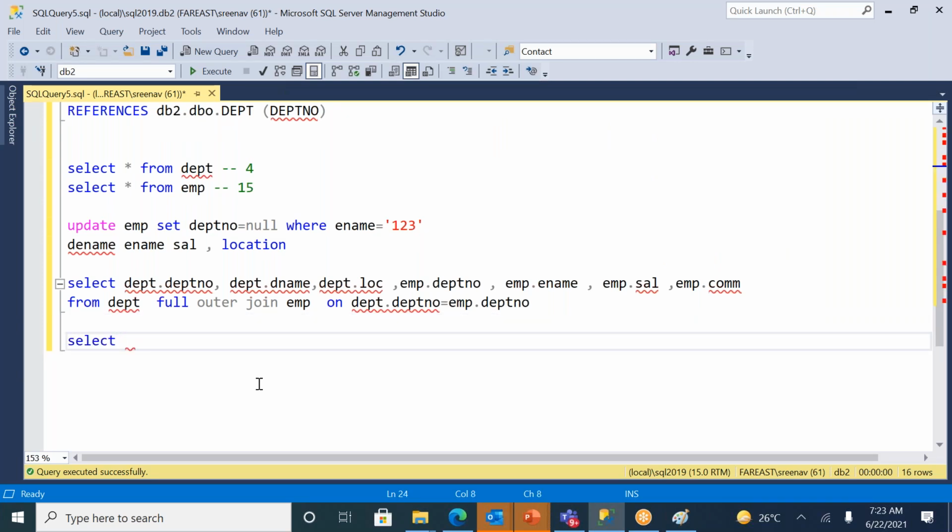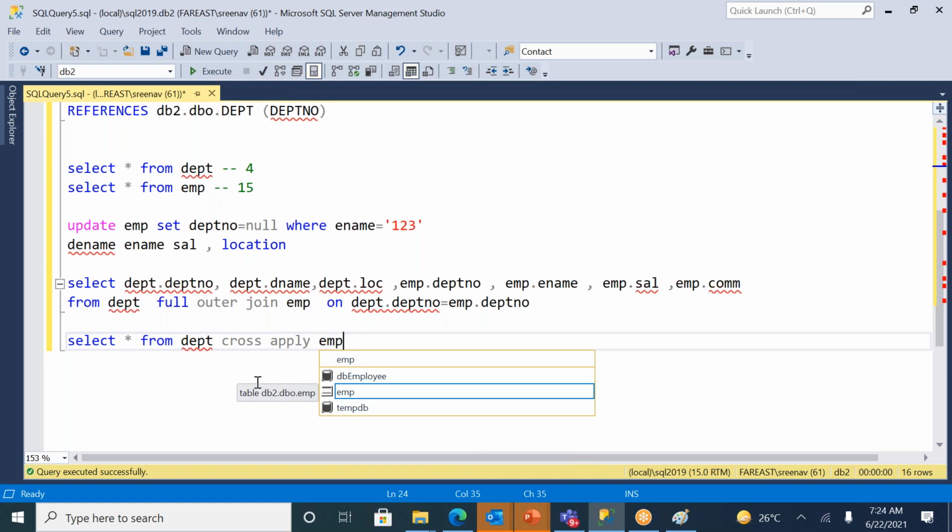Select star, otherwise just star from DPT cross apply EMP. How do you write a cross join? Cross apply.